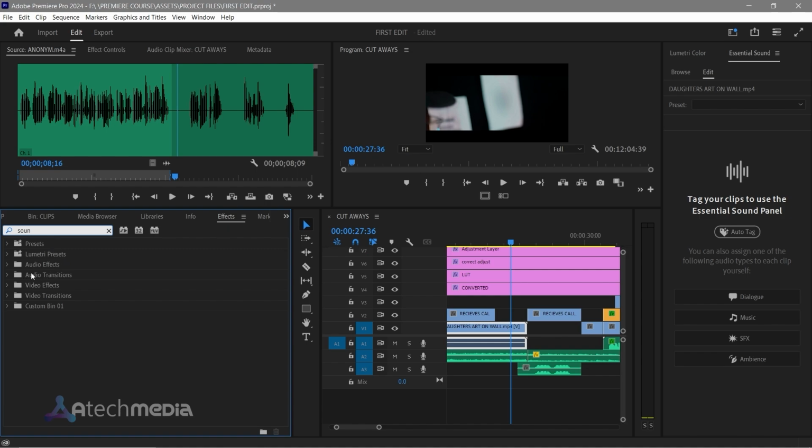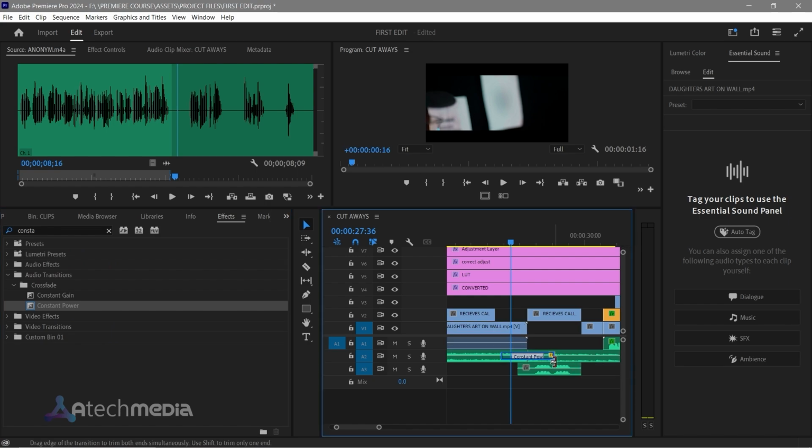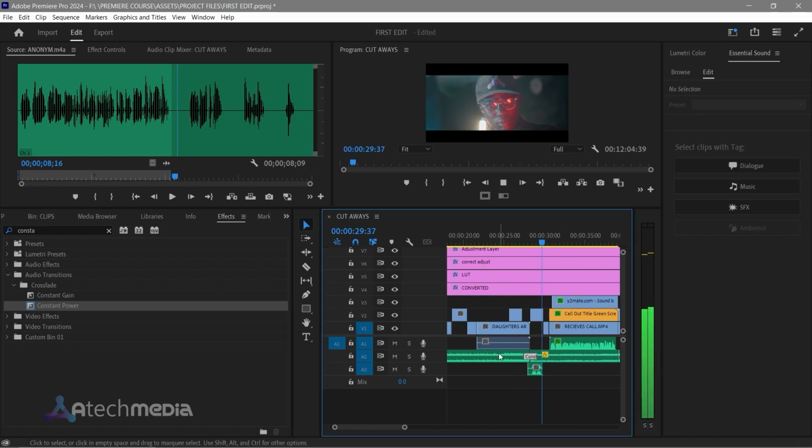Sound, then you can session this effect, but I think it's under audio effect. You can say constant. So I use this a lot. Constant power is going to blend the two sounds gradually. So you can see. Hope you can see.